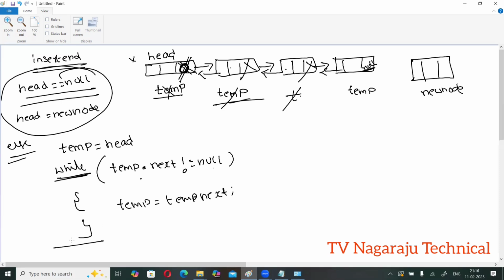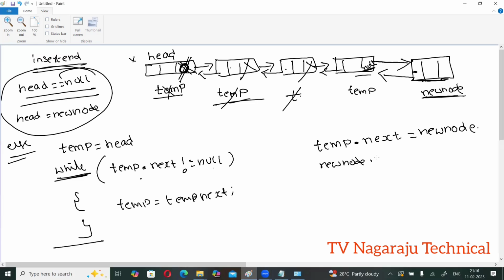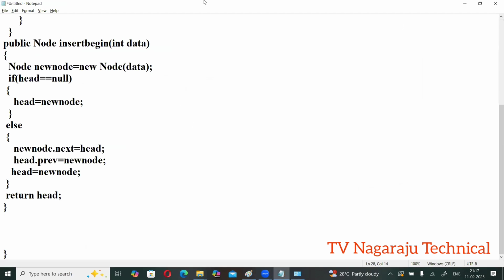Then what is the procedure now? Simply you make this connection. How do you make that connection? Temp dot next is equal to new node. Now make this connection. What is the left? New node dot previous is equal to temp. Now the two connections are established. By default, the other value is null only. Whenever you create a node, the value is null only. Clear?